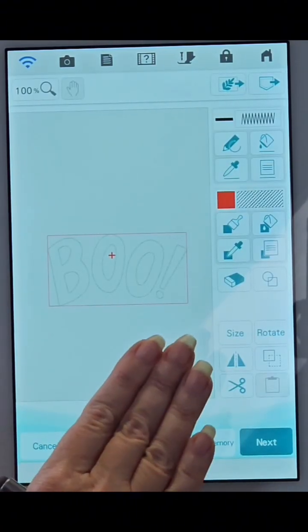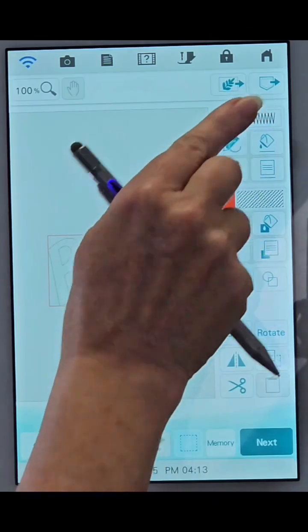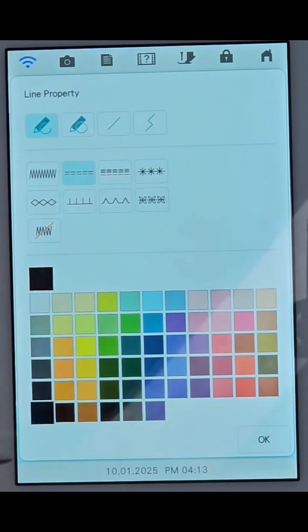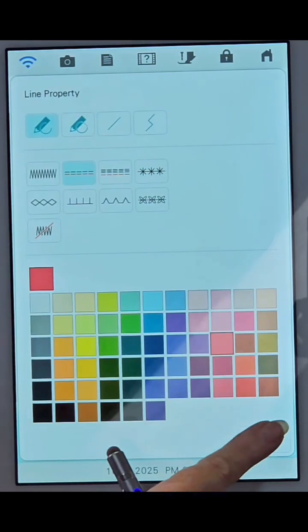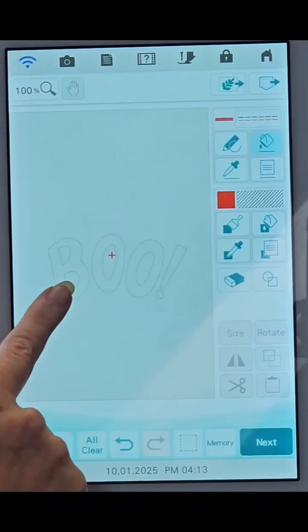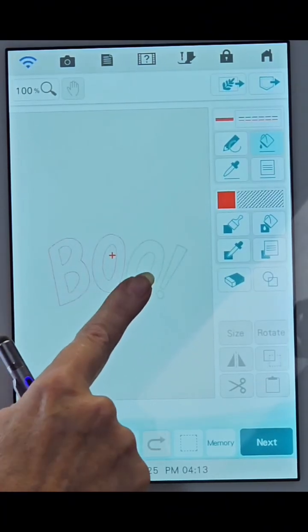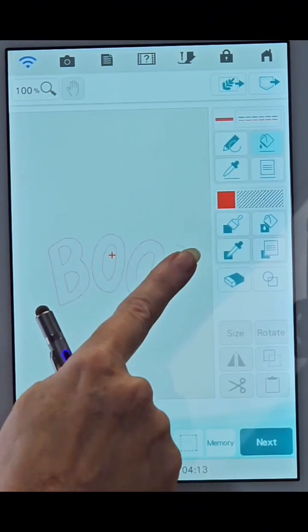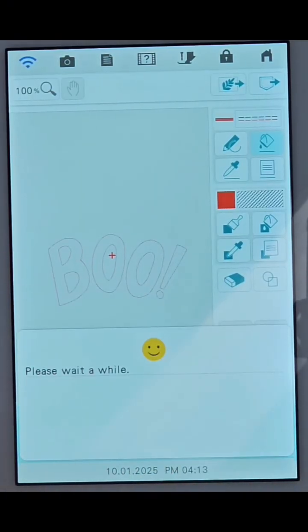Don't have to do anything to it, but change the thread color, right? Because all of our tack down stitches are going to be red. Go up here, choose that, choose red, and say okay. Bucket, touch them all. Perfect. Next.